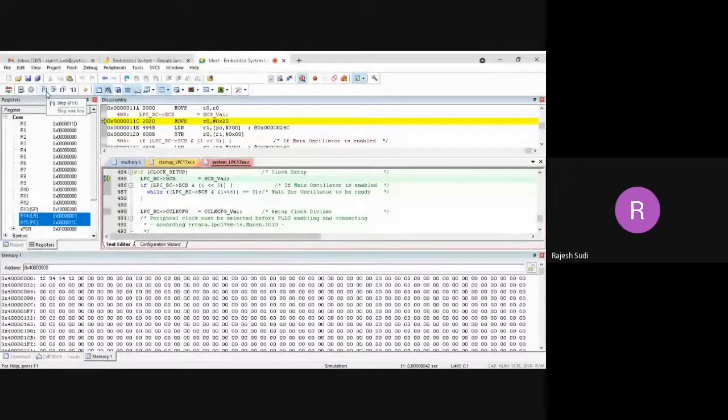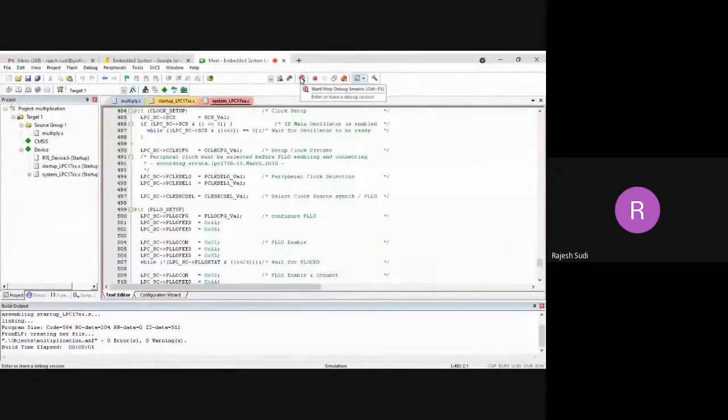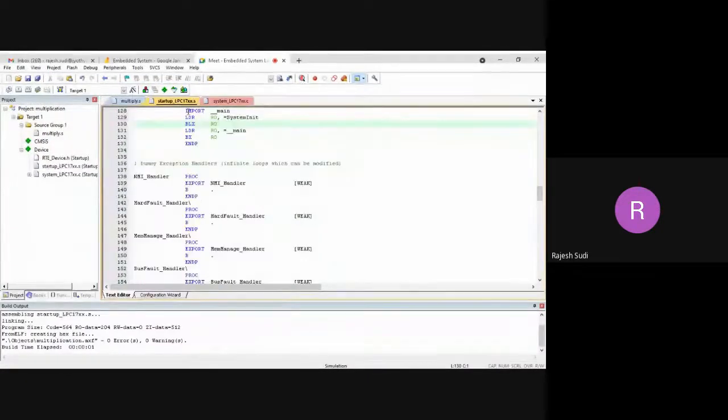Again it is going to that. I think something is missing there. Let me see. Yeah, I think that system init we need to change. Yeah, this one we have to comment. Should not go to system init. Okay, so once we write import __main, then system init is not required, so it will go back to, so we will see what happens now.